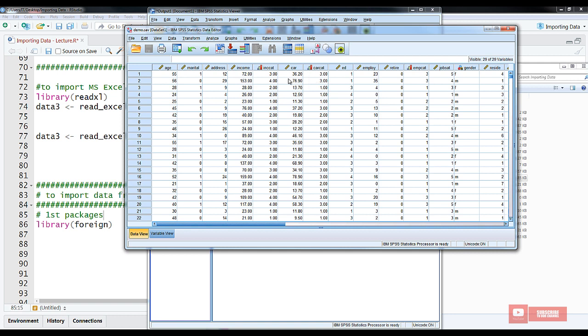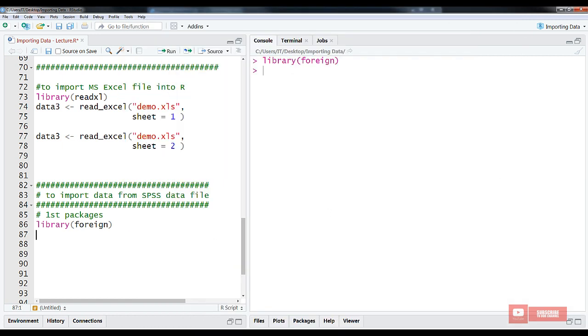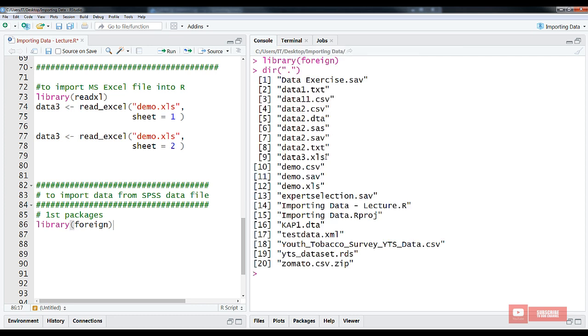Normally we have no issues in converting an SPSS file into an R data set, right? So now, to import the data file, we know that we're going to use this file, which is demo.sav. This is a data file for SPSS, right? So I'm going to store this data into data3.